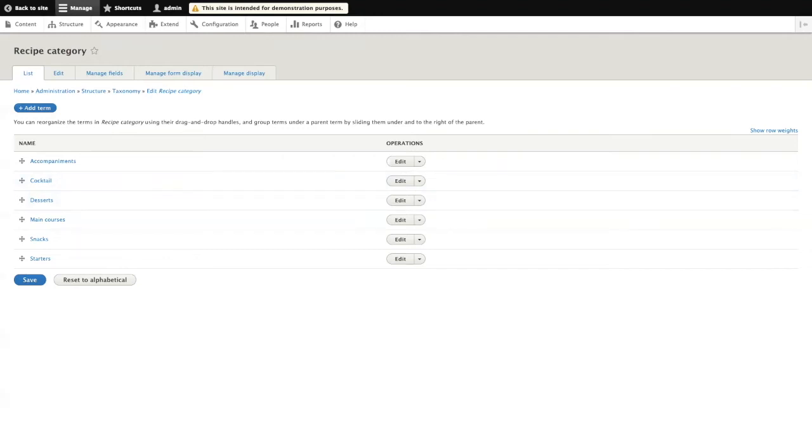Of course, you may have a lot more taxonomy relevant to your content, and we would recommend working, of course, with an information architect and a designer to help select what may be appropriate for your website.